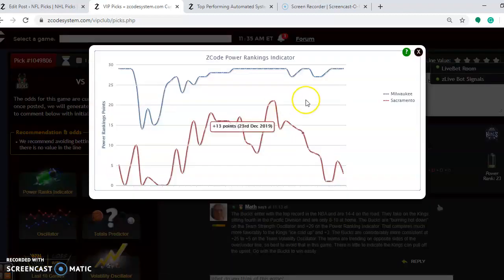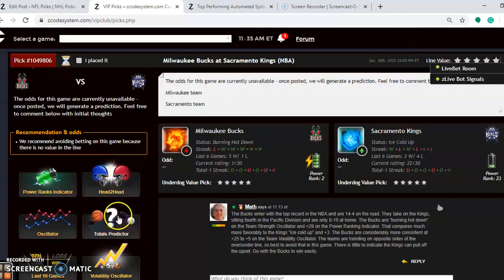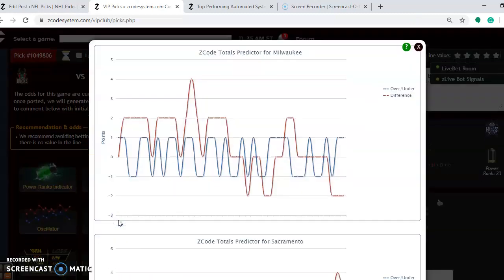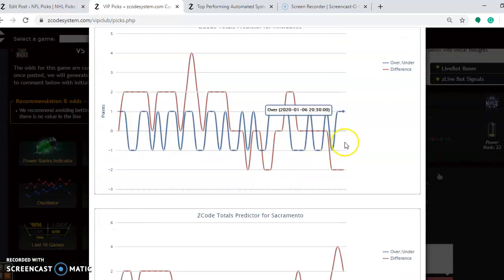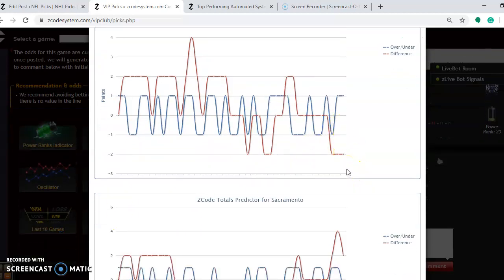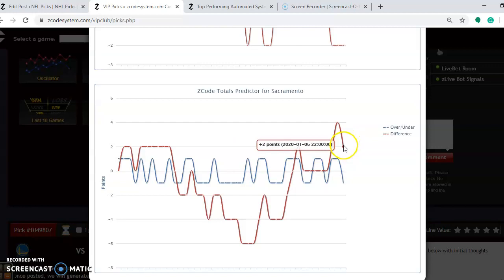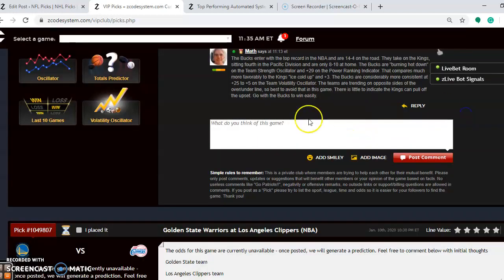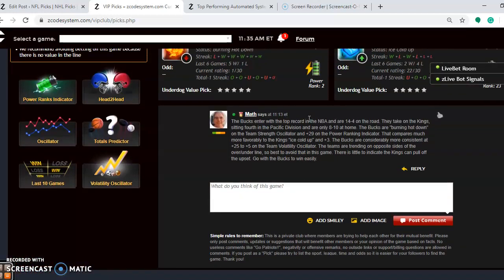You look at the power ranking indicator, not a surprise here. Milwaukee all the way up here at the top at plus 29. Sacramento down here near the bottom at plus 3. Considering the over and under, let's take a look. Milwaukee playing in games trending under the line. Sacramento playing in games trending over the line. So again, in that kind of scenario, I generally suggest not betting the over and under.